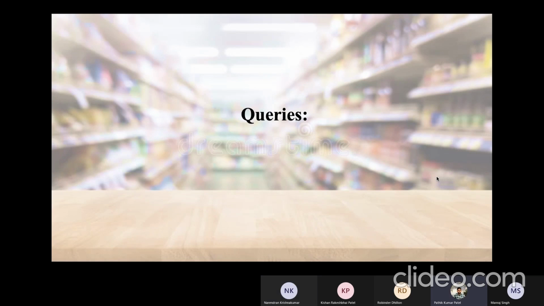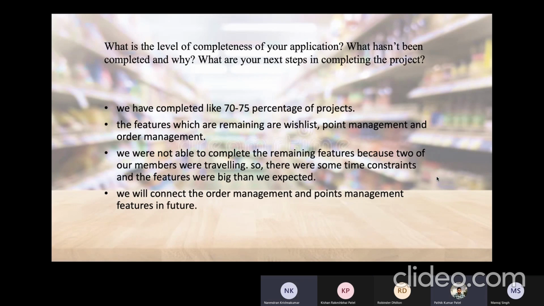Now we will continue with the queries. So what is the level of completeness of our program? I can say that most of the functionalities of our project are completed, like the login, user management, cart management, the product catalog, admin catalog, customer care, and payment. So like 70 to 75% of our project is completed.